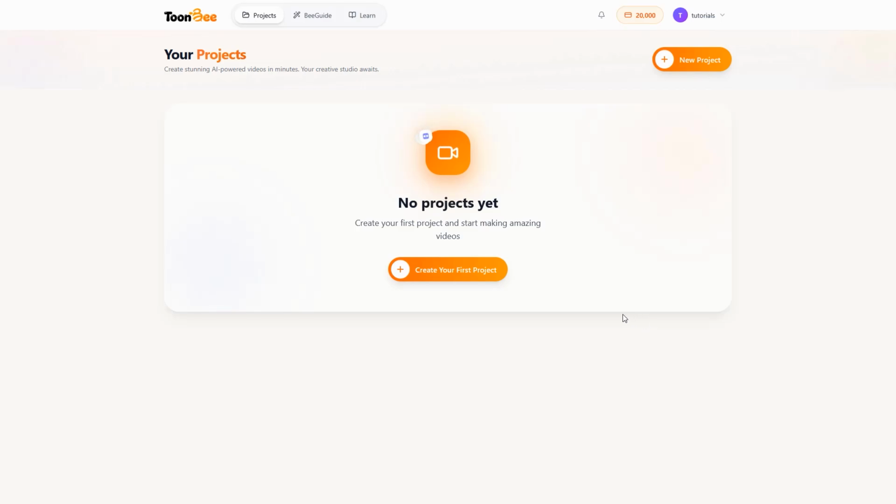In this video, we're going to explore the BeeGuide feature within the app, which allows us to generate entire projects using a short idea or script. Let's begin.